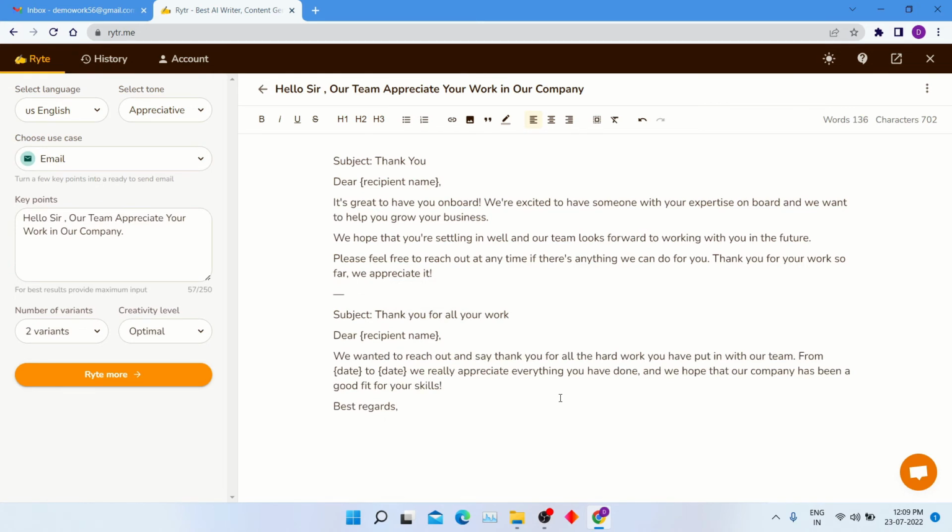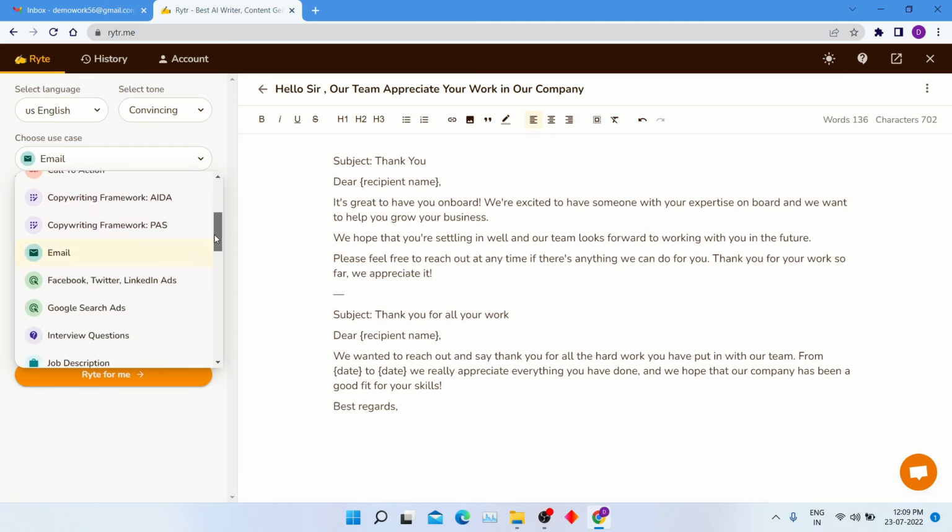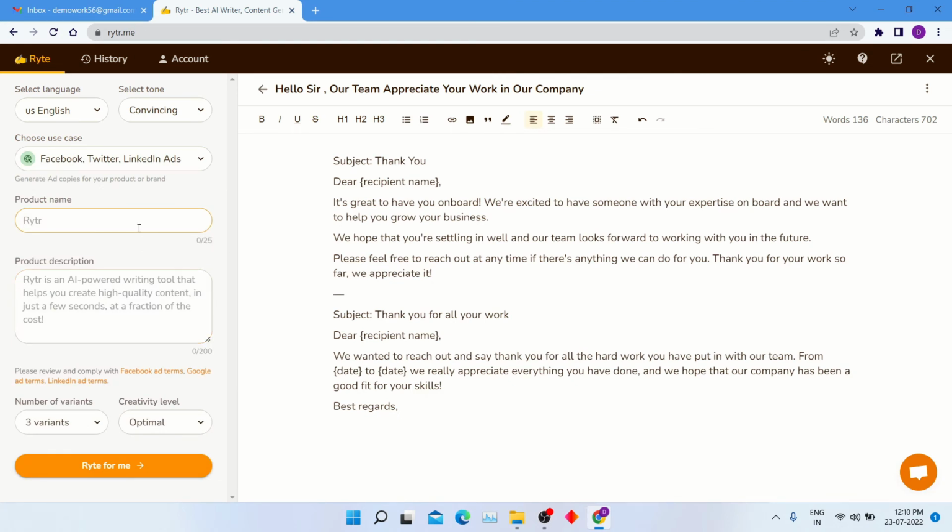Now I am giving you another example with convincing tone and different use case. I am selecting Facebook, Twitter, LinkedIn ads from the list so that I can write content for an advertisement. In product name, I am writing product name as wall lamp. And in product description, I am writing some description about wall lamp. This website will automatically convert simple product description to professional description.